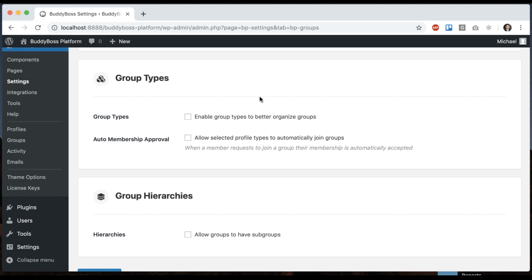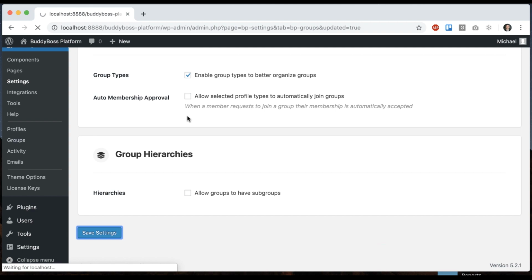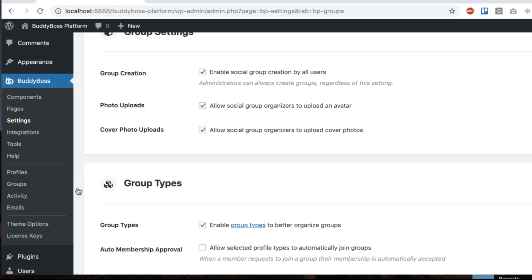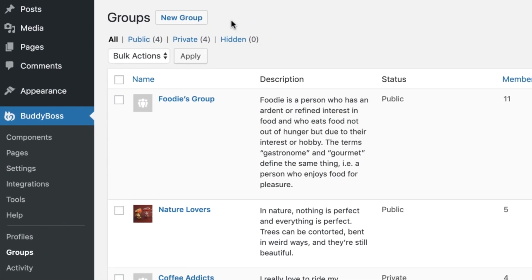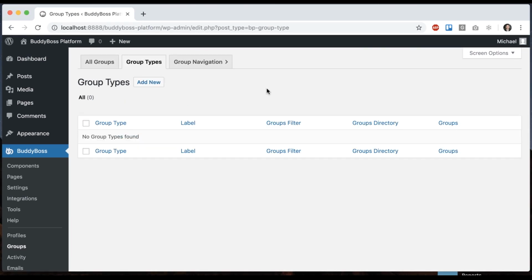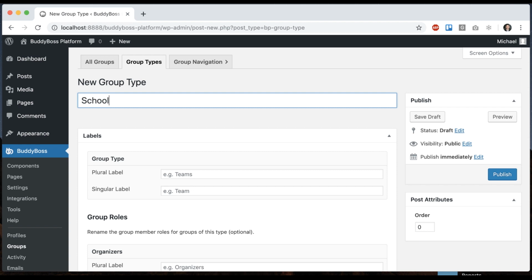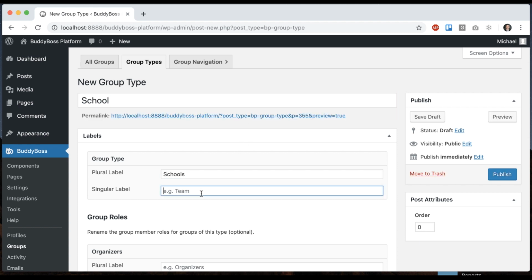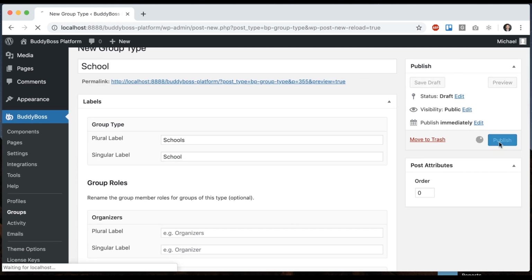So the first thing we're going to do is check this box to enable group types. And now when we go into our groups menu, you can see we have a new group types tab. So let's go ahead and create our first group type, and I'll call this school. So I'll have a plural label and a singular label. And let's publish that.